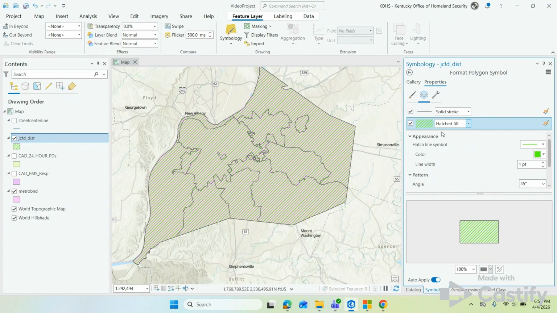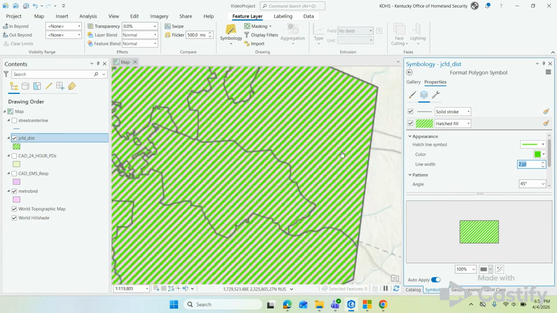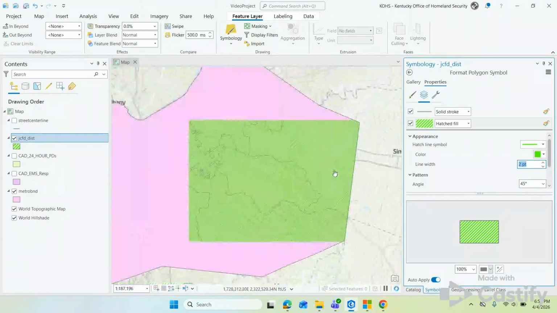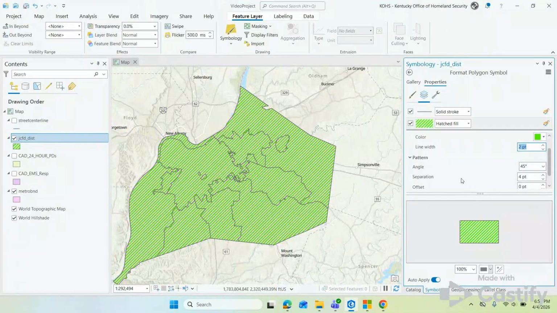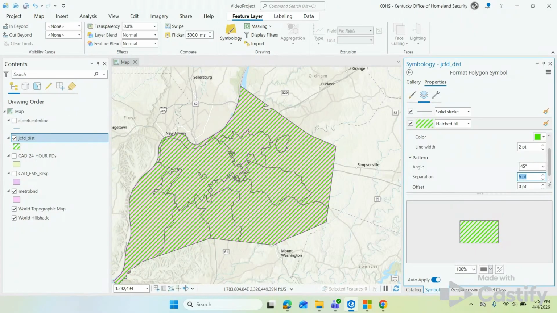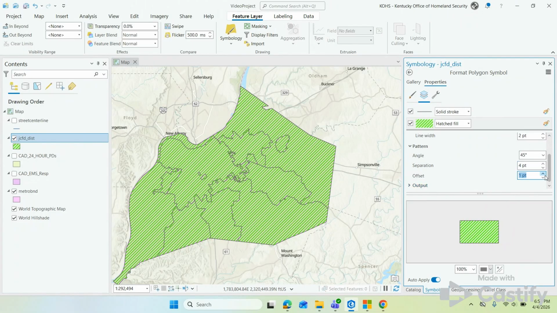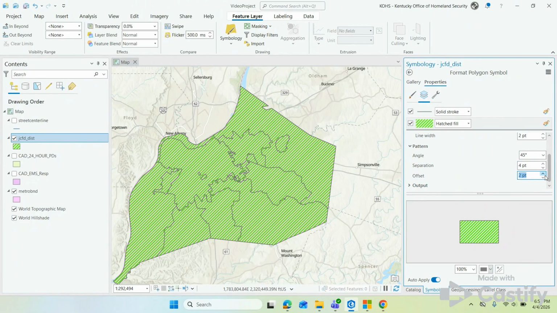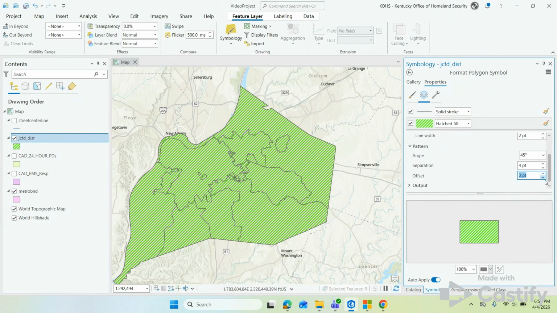And it's not the easiest to see right now. You can change the color, you can change the line width, the angle, the separation, and the offset. So I'm going to increase the line width, and you can see that, and we'll go back down to 2. Got darker. You can see well, that doesn't do great. The hatched fill. And then you can increase the separation, which is how far apart the lines are. You can see they're getting further apart. And you can also adjust the offset, which shifts the lines up or down.